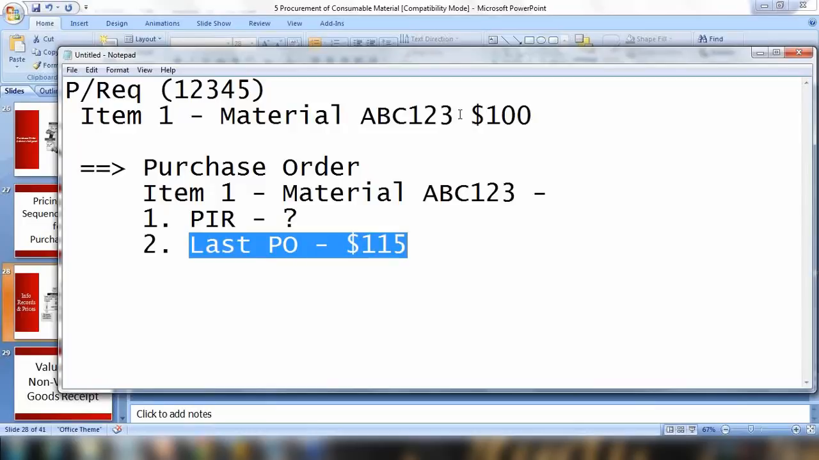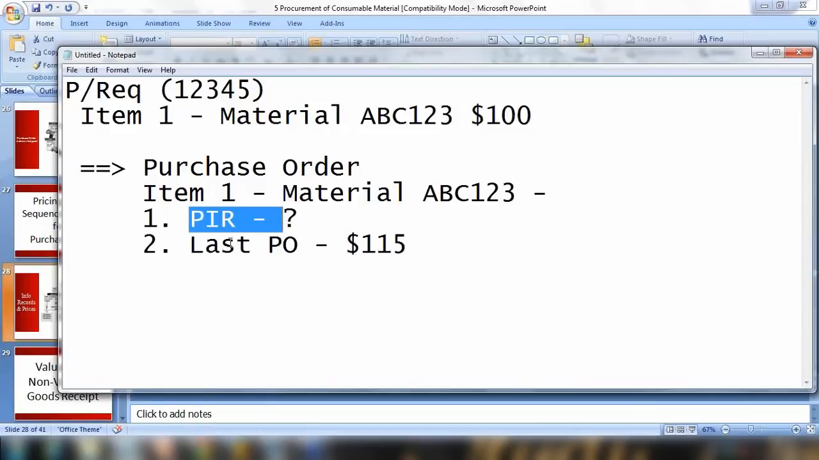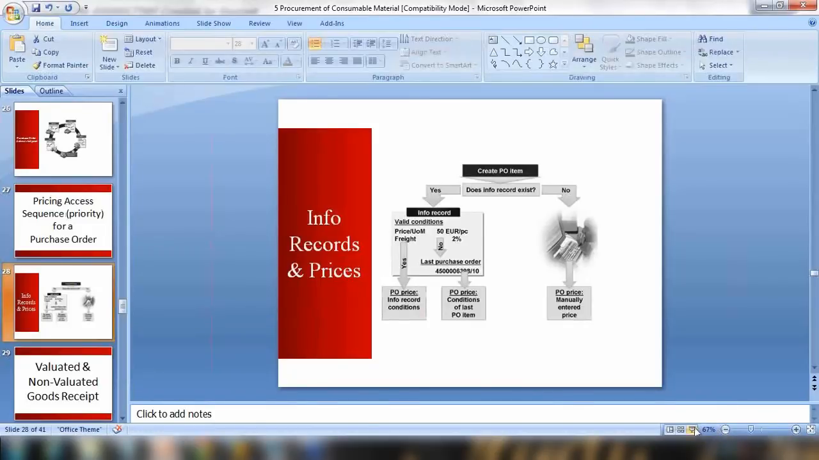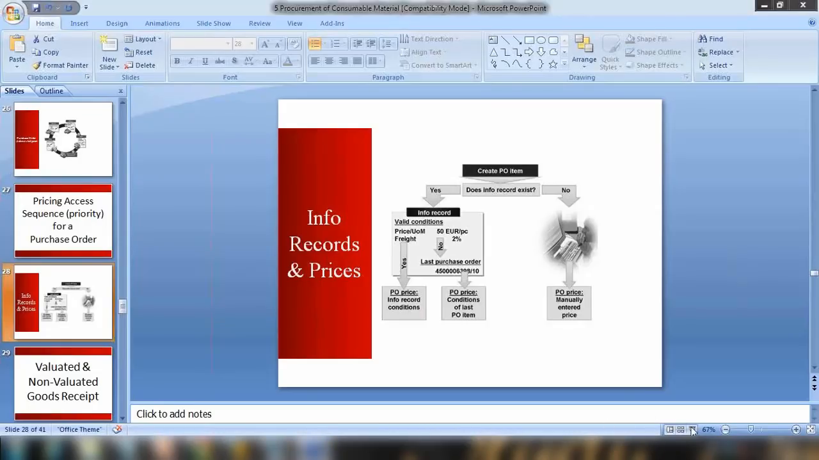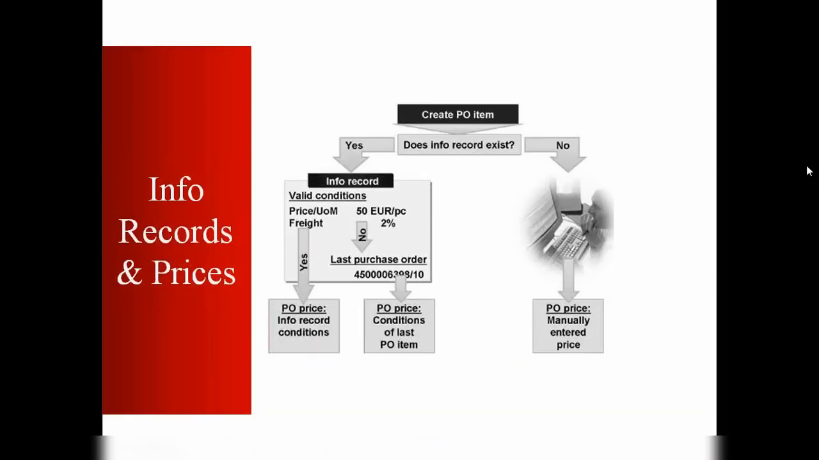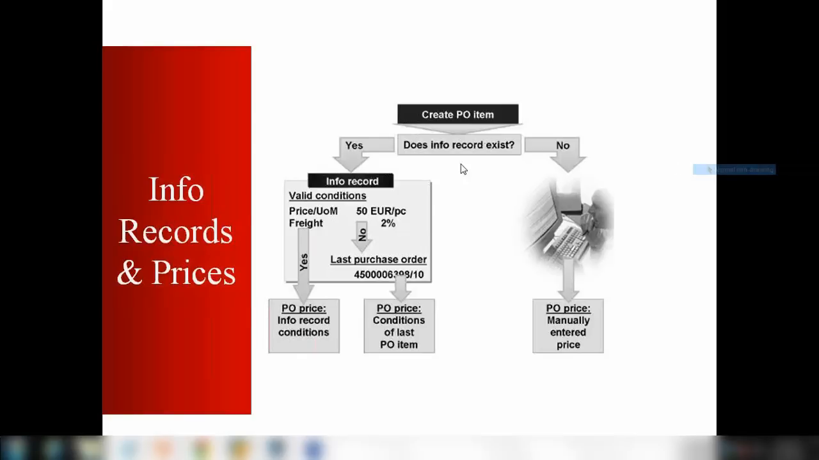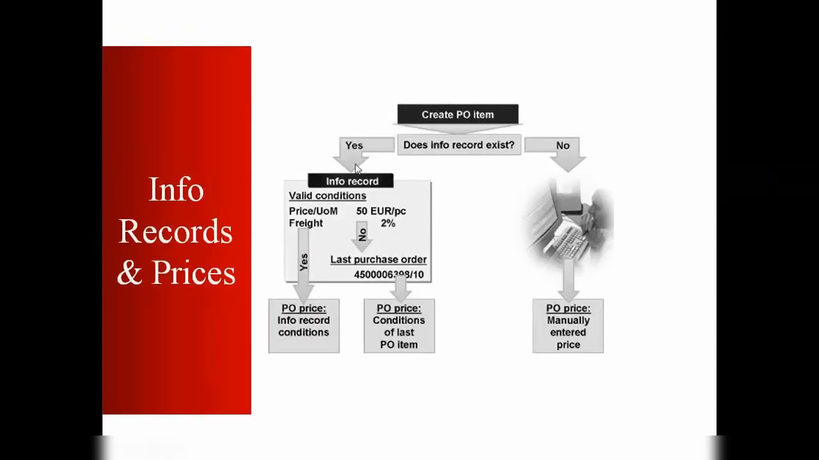So the purchase order will never copy the price from here. It will always look into here or here. So this is what this slide is showing you, that whenever you create a purchase order, the system will first look into the info record, the price info record.